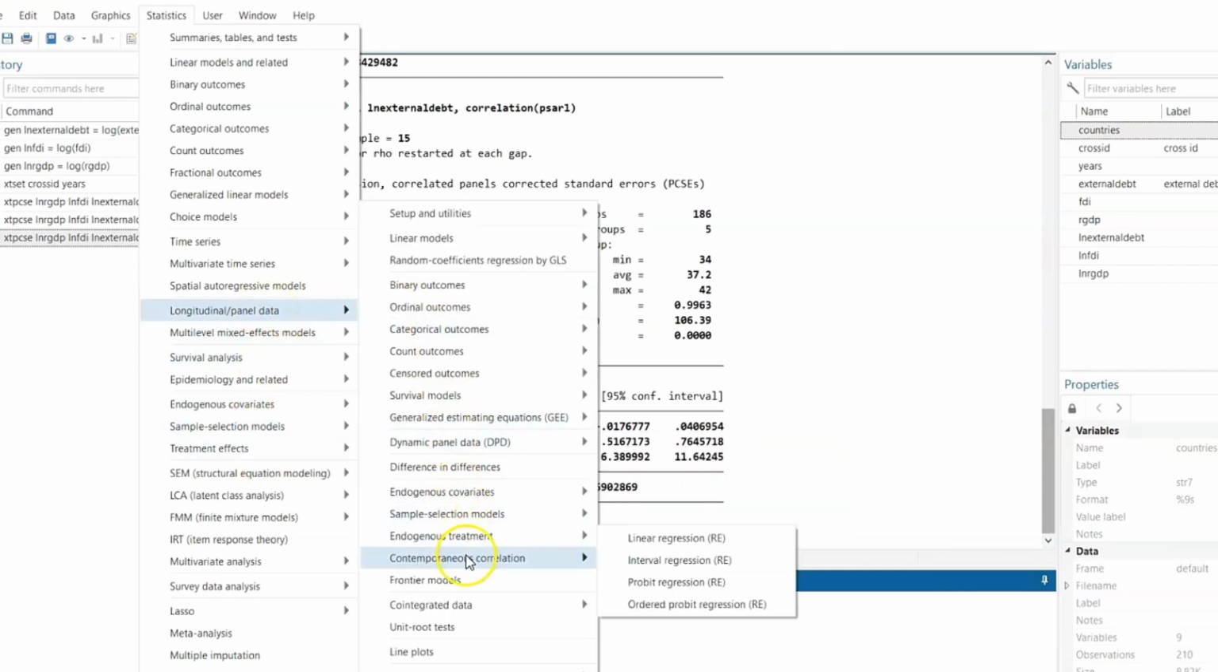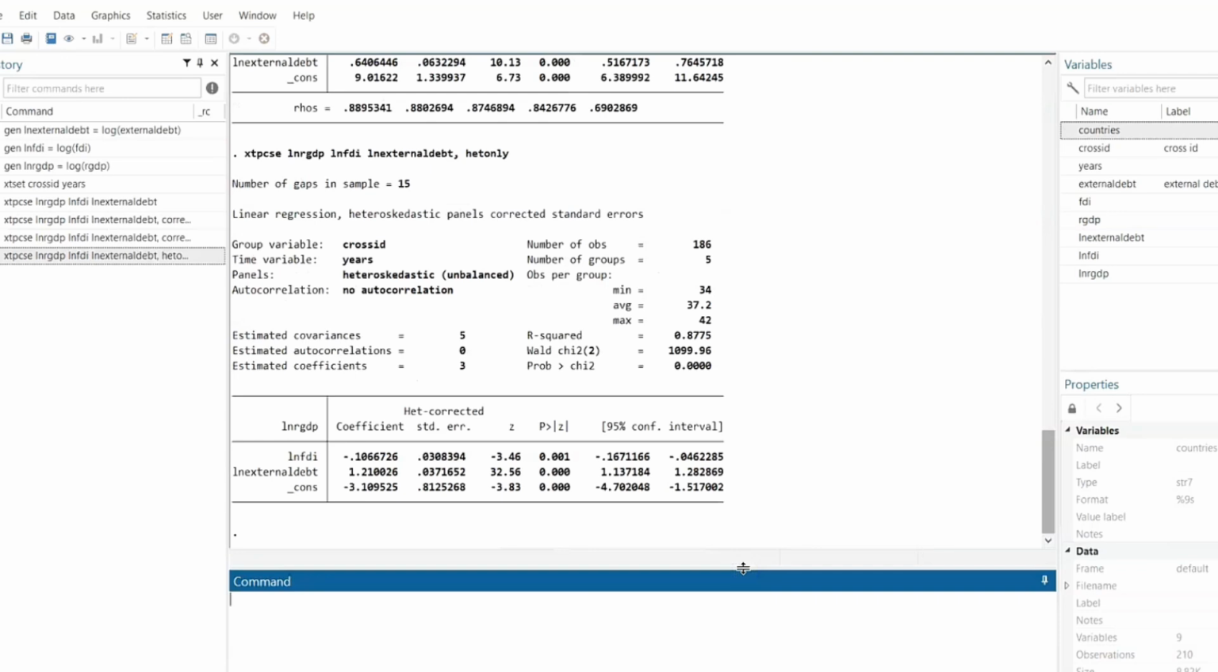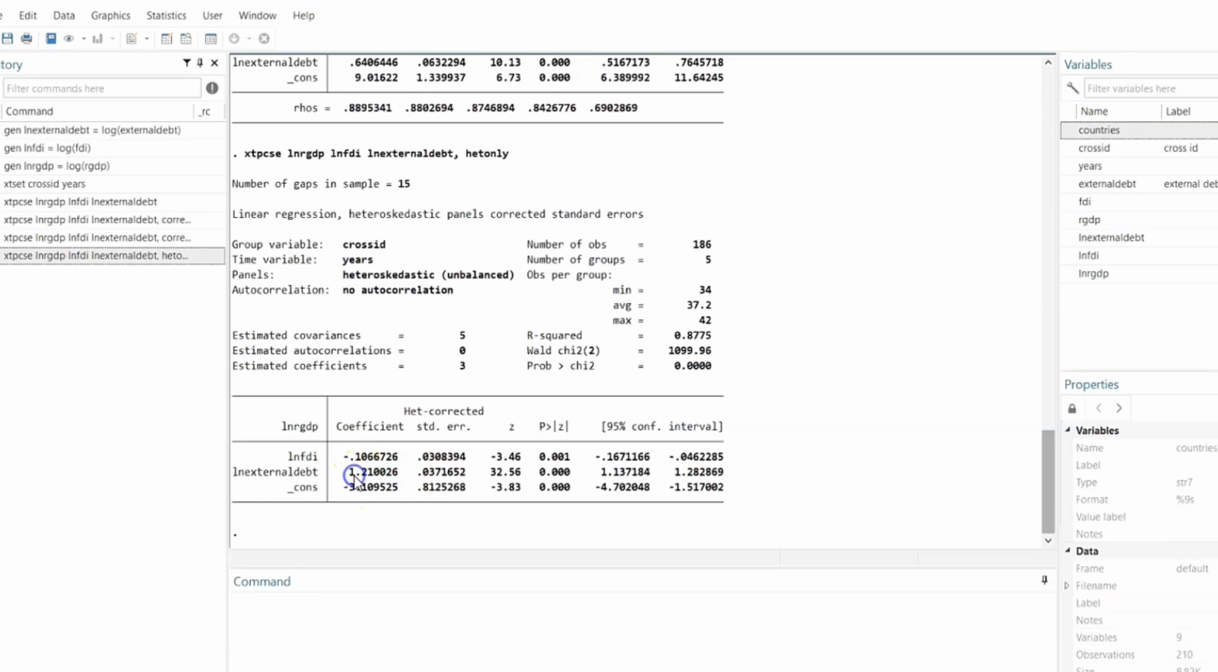Contemporaneous correlation. You come in, and then let's say we're back now to correlation, but this time around we are looking at panel level heteroscedasticity. What do we have? It looks like the first model we estimated. You see, FDI negatively affects real GDP, statistically significant, and external debt positively affects real GDP, statistically significant.